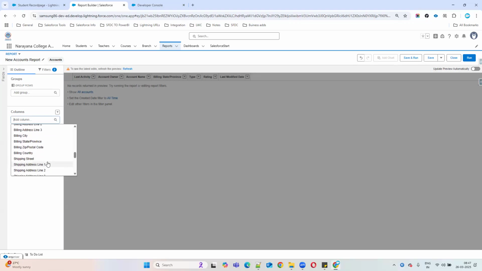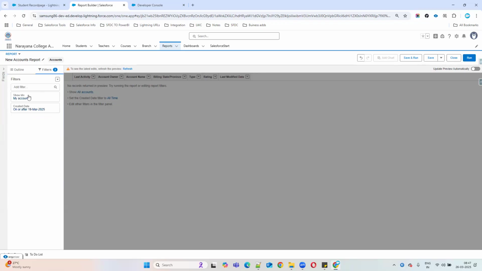You can take any other fields. Other important fields at the account level, for example, phone. I'll go with this one now. And filters: I want to see my accounts only or all accounts. I want to show all accounts in the organization.